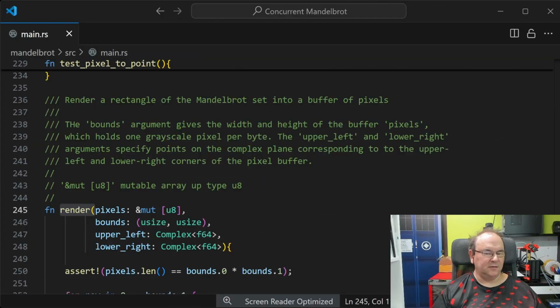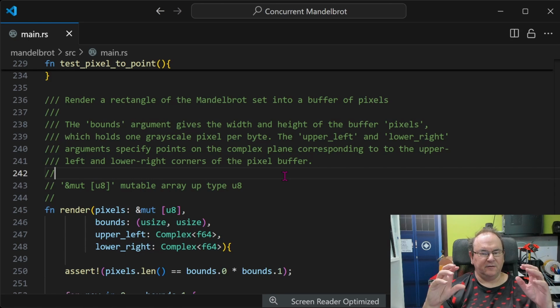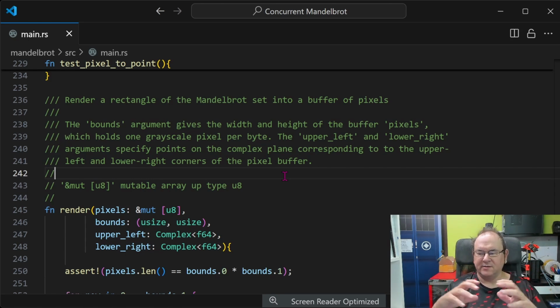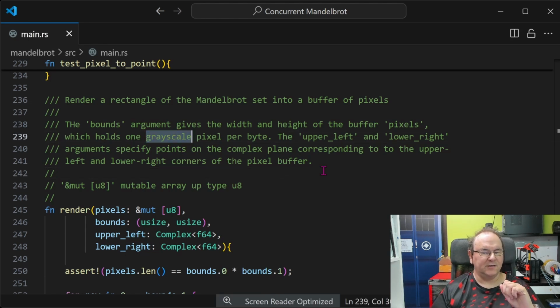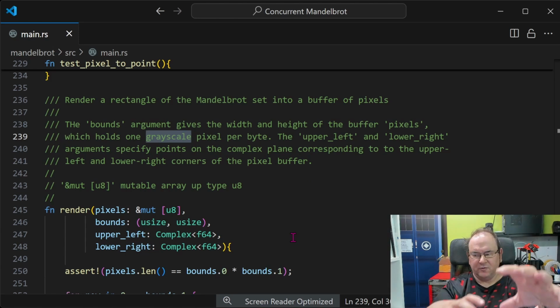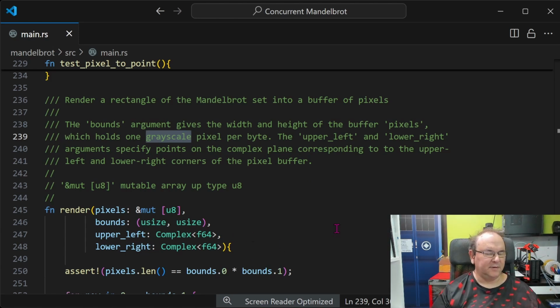Now we're getting into the top level stuff. So now we render the rectangle of the Mandelbrot set into the buffer of pixels, which makes it visual for us. And it's in grayscale, with upper left and lower right arguments specifying the points in the complex plane that we want to actually see. So what is our viewport into the complex plane?